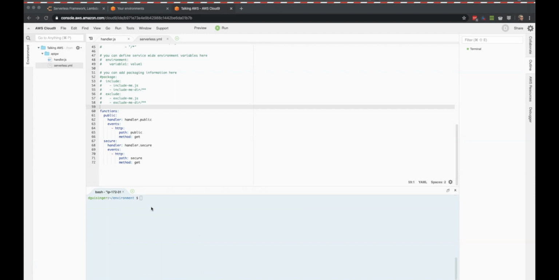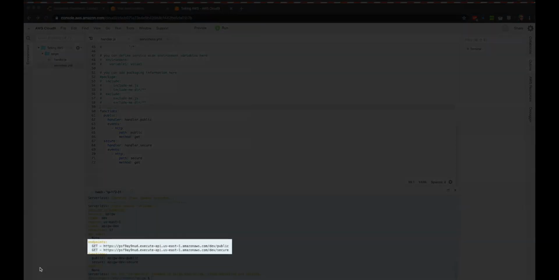Okay, at this point, let's go ahead and deploy our functions. First, we need to change our working directory to our API GW directory. Now we can deploy using the sls deploy command. This step will create our CloudFormation template and deploy it to AWS. It will take some time. Now that our project is deployed, you will see two endpoints, one for our public API and the other one for our secure API.